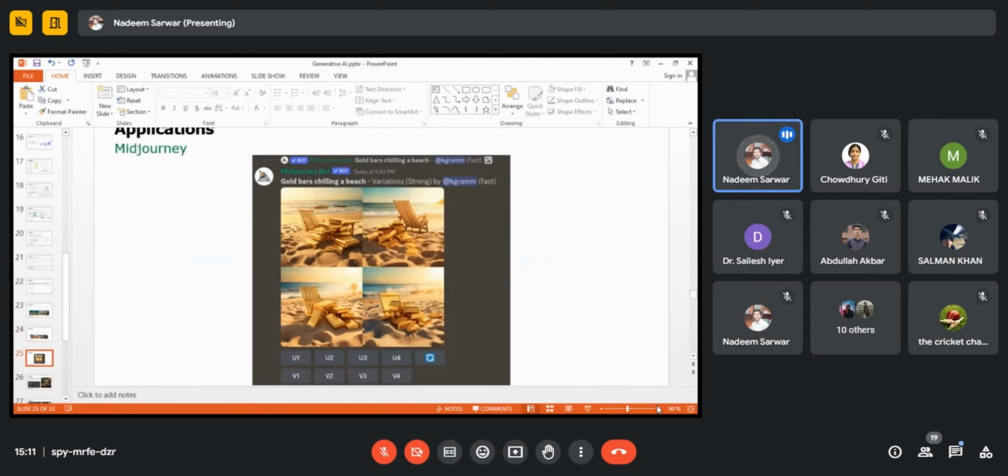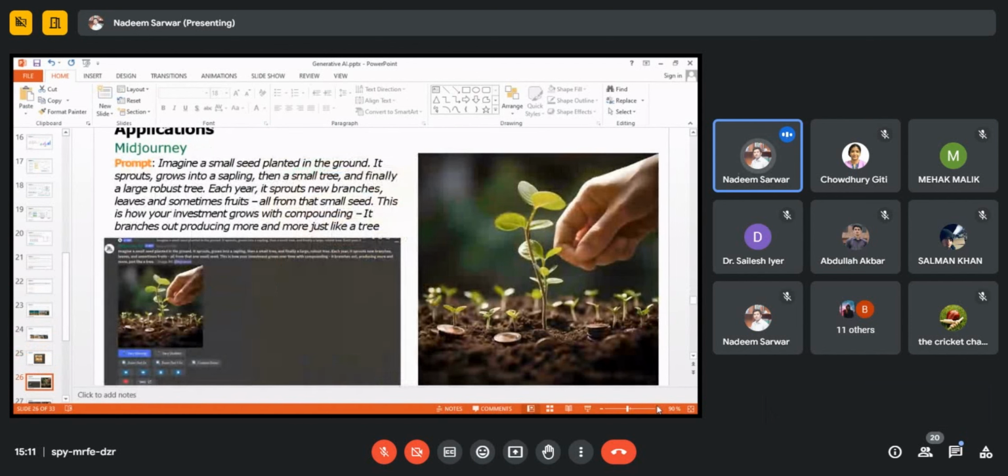And here is the Midjourney example. We put the same query in this application, and it generates these diagrams. And again we check with a new query.